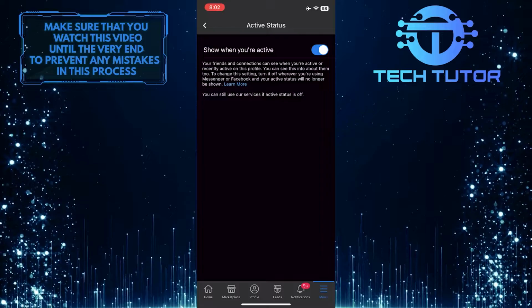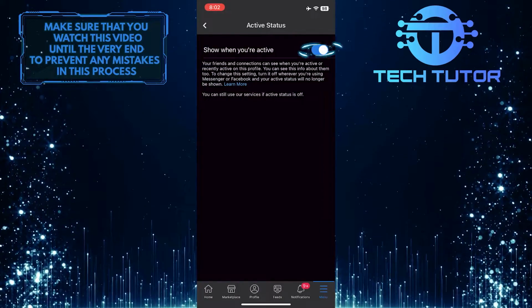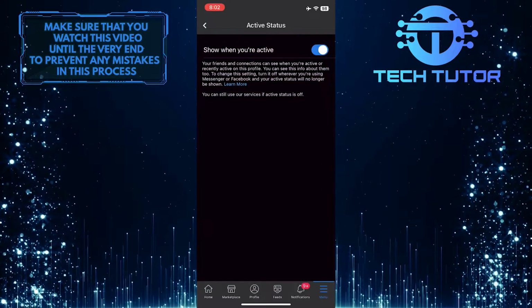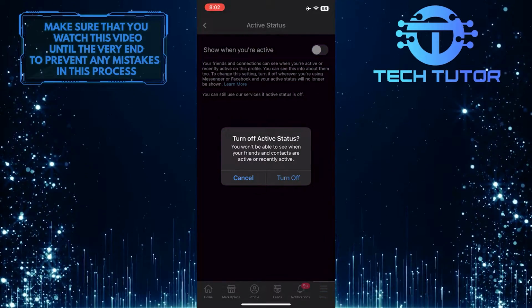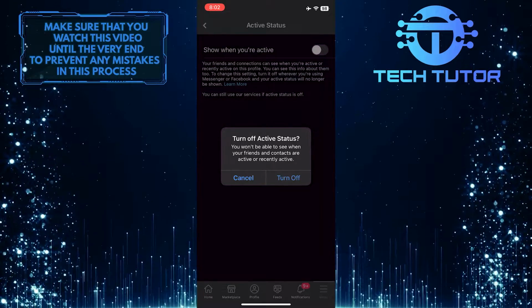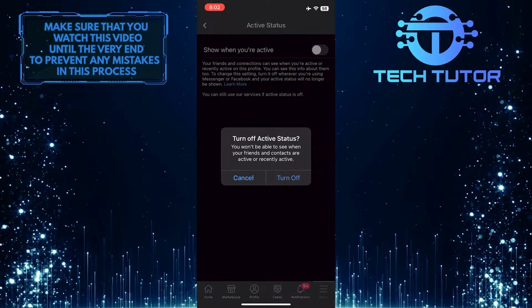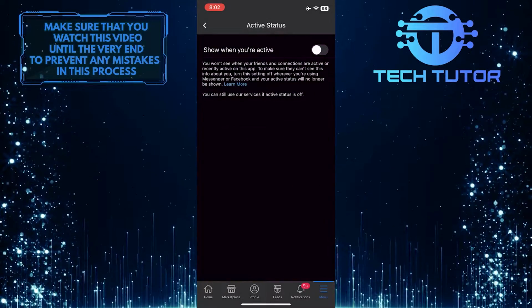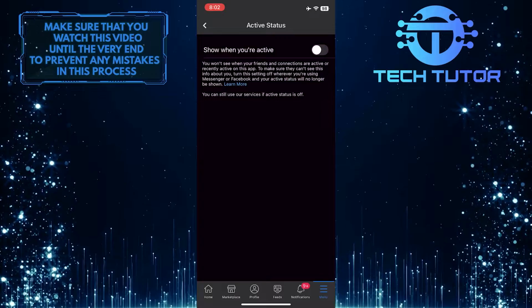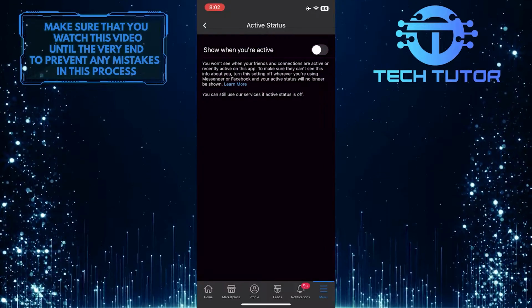So now, if you want to disable the active status on Facebook, simply toggle this off. Show when you're active. And a pop-up will appear, and it says Turn off active status. You won't be able to see when your friends and contacts are active or recently active. Just tap on Turn off. This is exactly how you turn off your active status on Facebook. So that wraps up this tutorial.